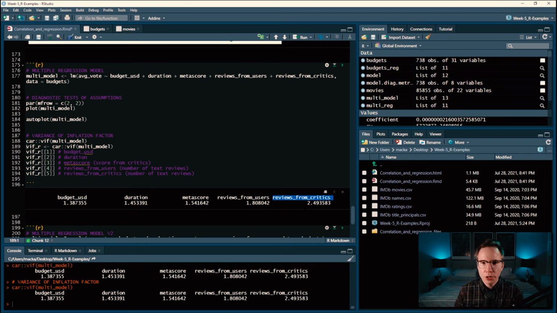If you weren't so sure about the relationship between those two variables, I would not suggest taking the variable out, because 2.49 is still a very low variance inflation factor. But because we know that these are two variables that probably overlap each other, we can take out the reviews from critics.